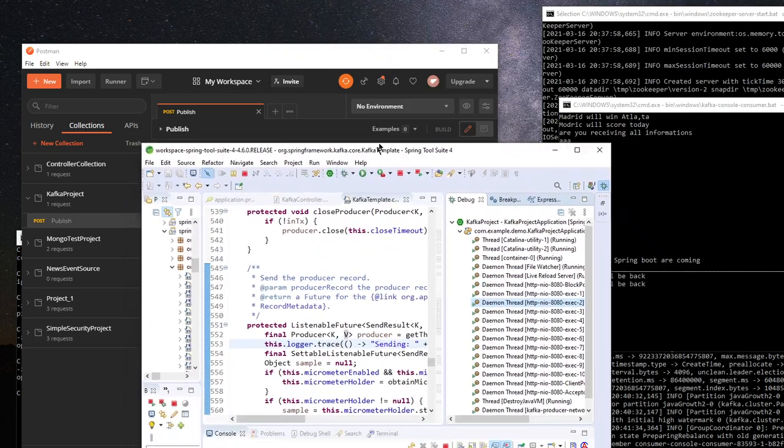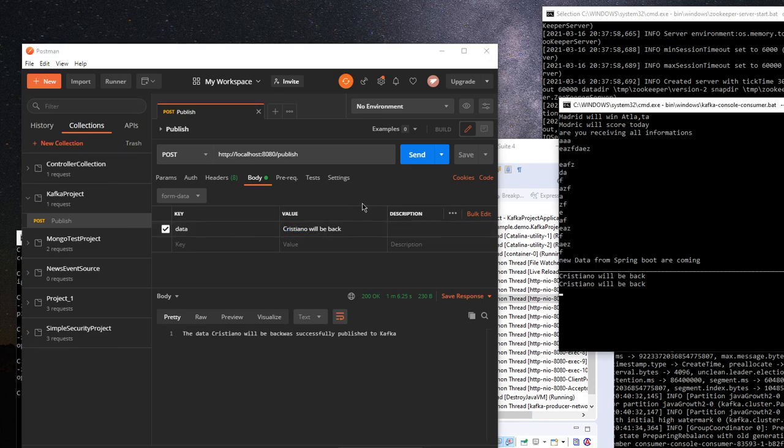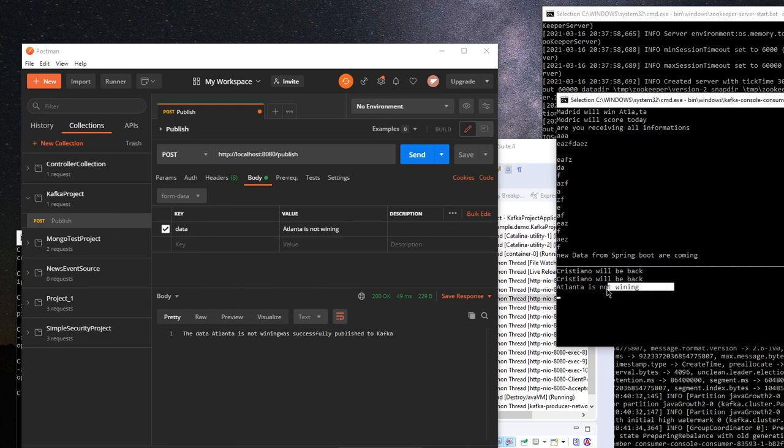Some last test. I like testing when it's working, of course. So Cristiano will be going back two times. Atalanta is not winning. So here in my consumer, I still receive the message. AstraZeneca is weird stuff. Send. And here I have my message that it's successfully published to Kafka. And I am receiving this just here in my consumer.